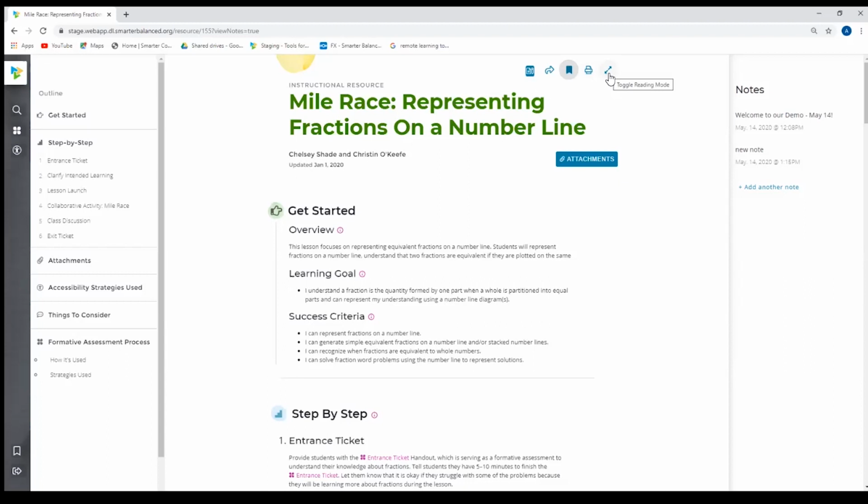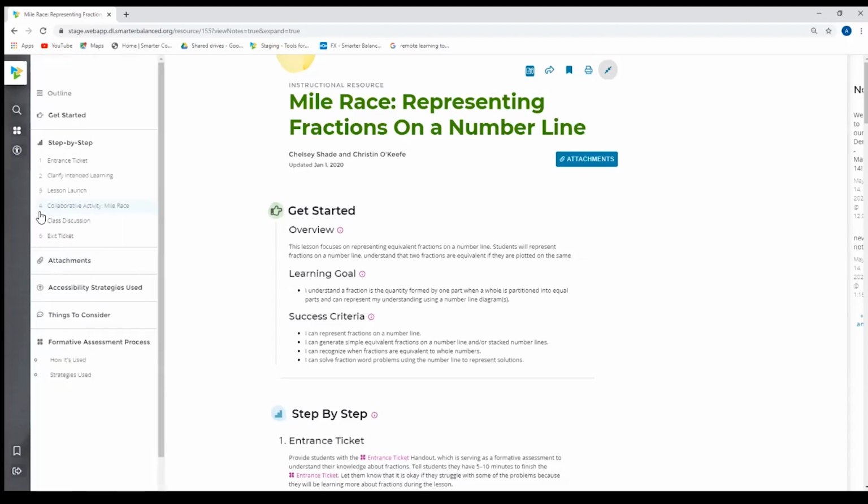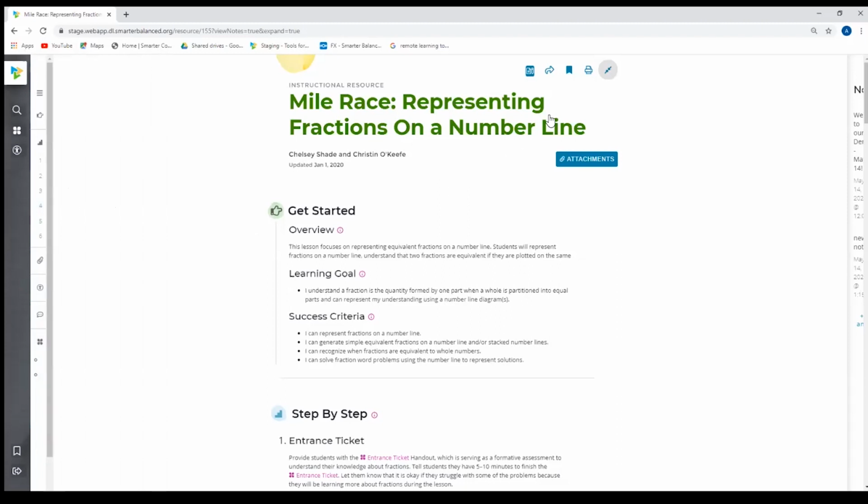And then there is this feature called toggle reading mode. What it does is it expands the section. It lets me focus completely on the content. In this mode, users can still access the content in the left margin and the right margin simply by moving the mouse over to the side, and it will show that content. So if I'm reading the resource and I want to quickly jump to another section, I can just scroll over and the outline will come out and I can jump to that next section.